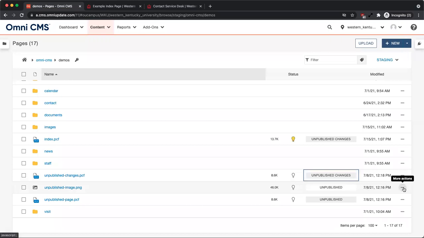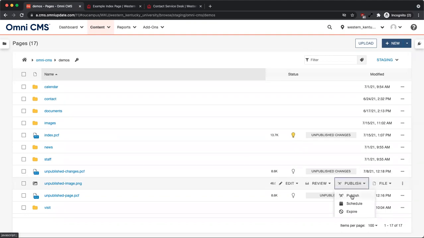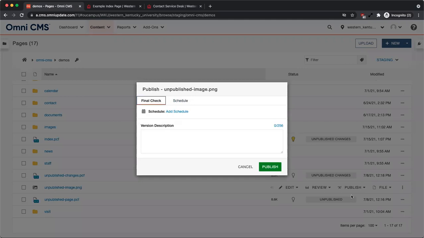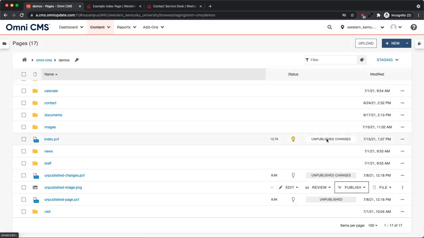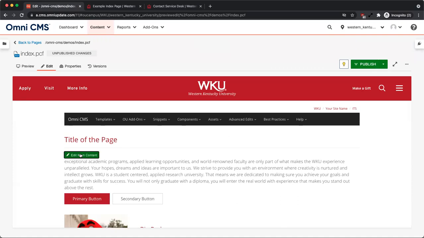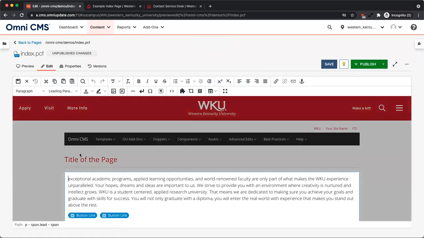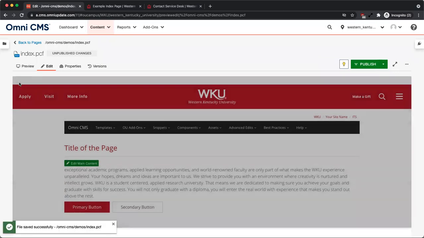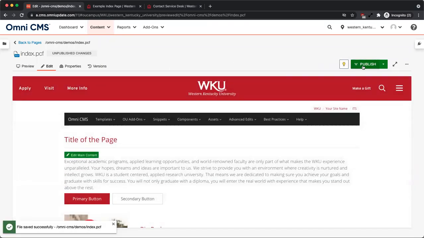From the page list view, we can publish by selecting more actions, then publish, and publish again from the dropdown. Pages can also be published after saving changes in the WYSIWYG editor. After making changes and then saving, you can click the Publish button.